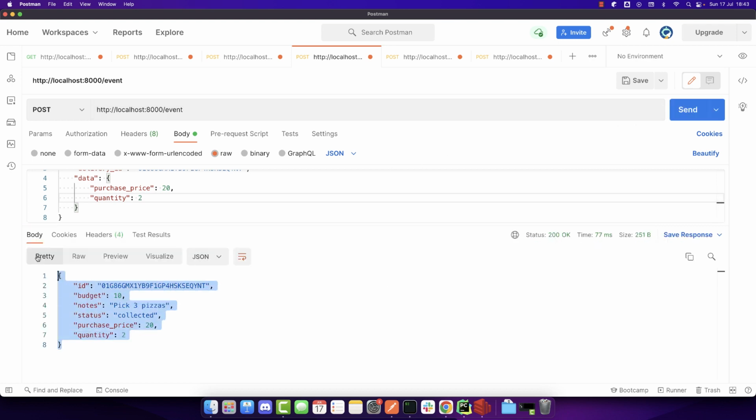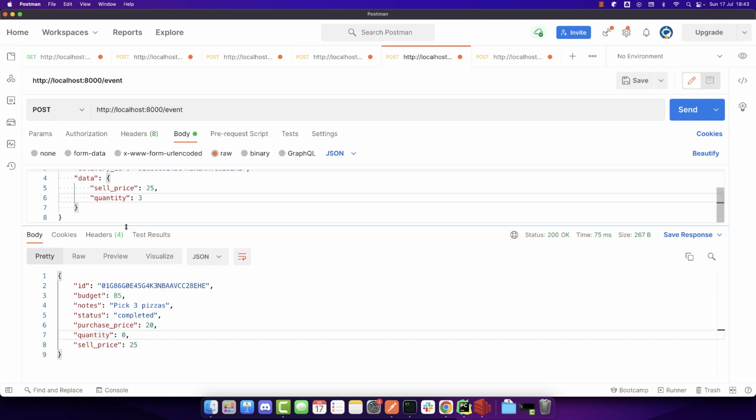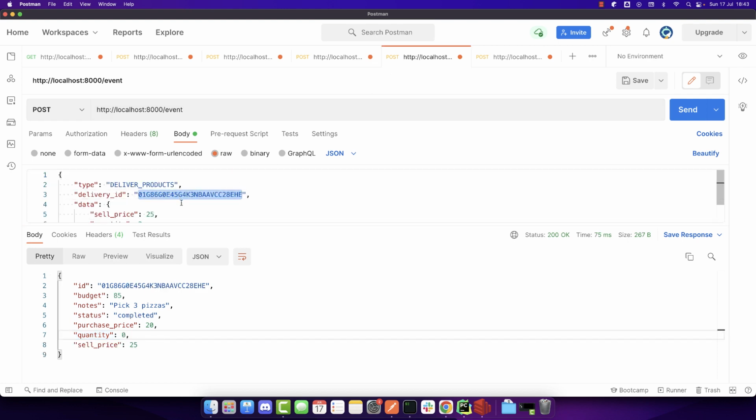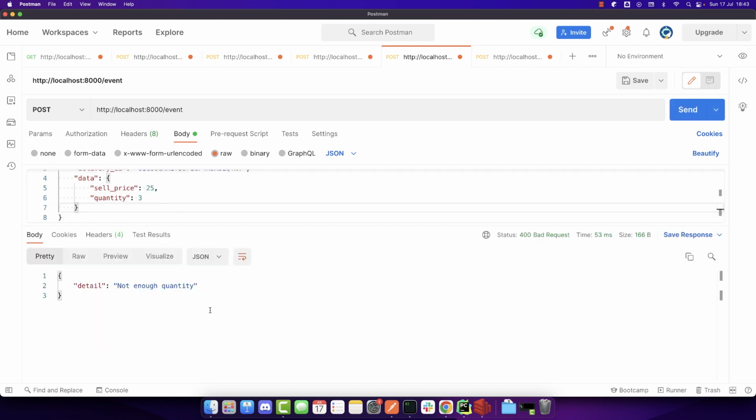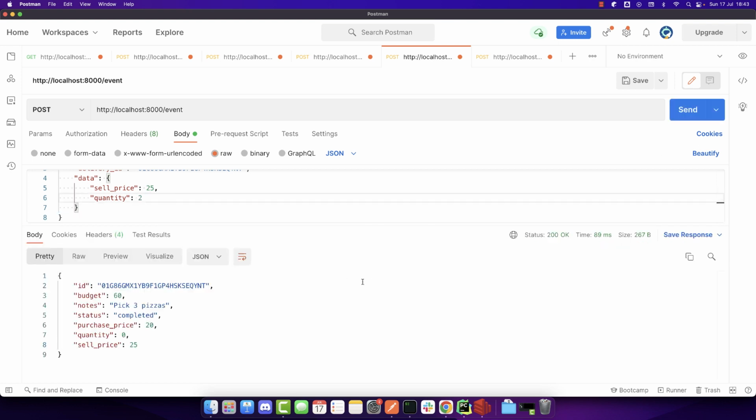And it is working. But as you can see in the notes, we have picked 3 pizzas and the quantity is 2. And we can go now to the customer and we can deliver the products, which in our case we cannot deliver 3 anymore, but we will deliver 2 of them, which works. But is the customer satisfied or not?